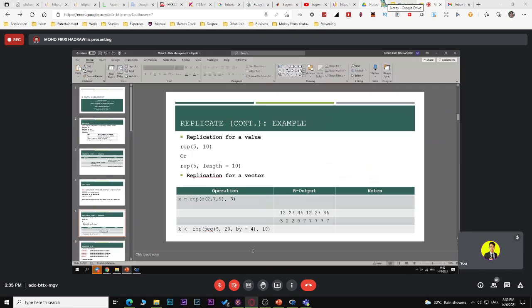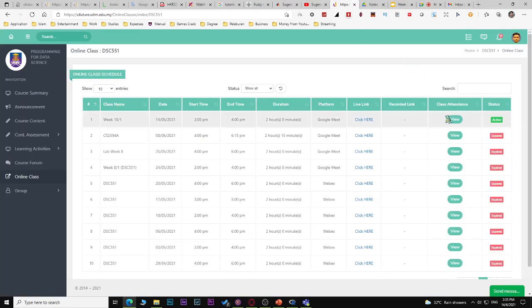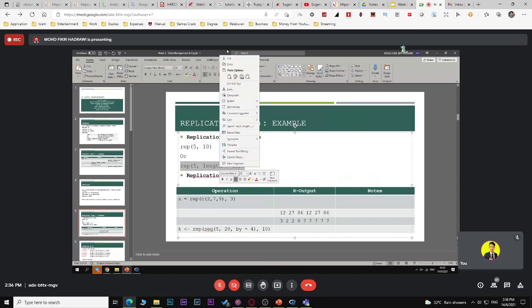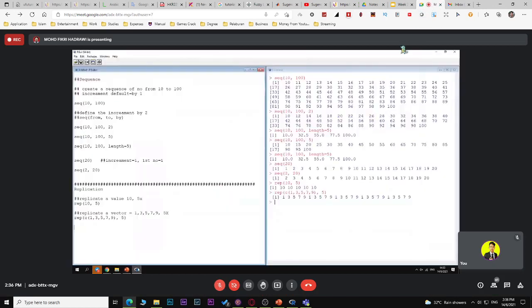Anything else? I want you to try length as well. Length means you replicate 10 times. So if you want to use length, you have to define length. Otherwise, you can use the number of replicates. Actually, this one is simpler. This one is simple.